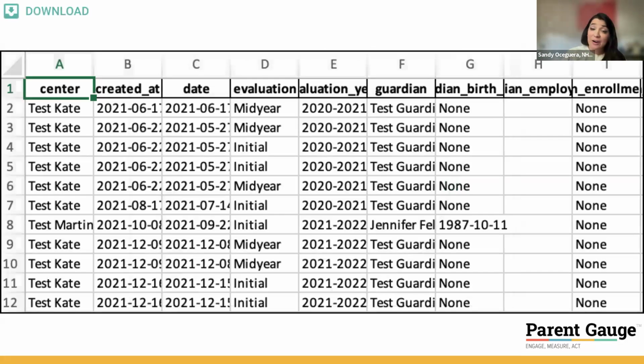All of your data in ParentGauge is available for you to download at any time. So within those reports, the baseline and growth report, you'll see a download button in the corner, and you'll be able to download a CSV Excel sheet there. That is available anytime. There's never additional charges for you to pull out that full data download. It'll pull out all of your data for at least 5 years.